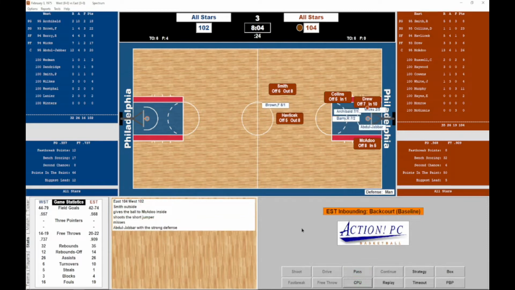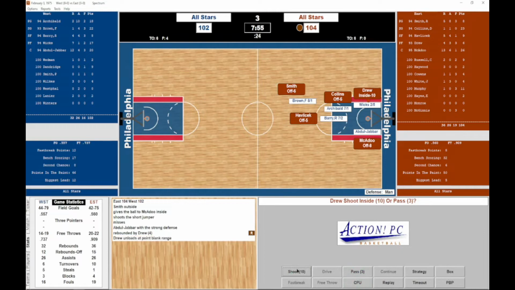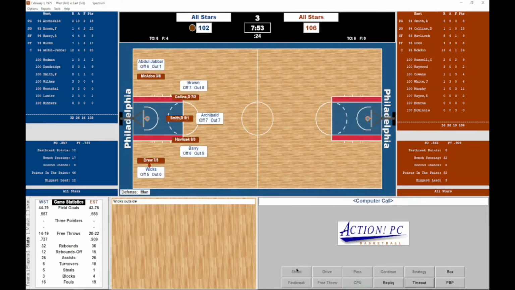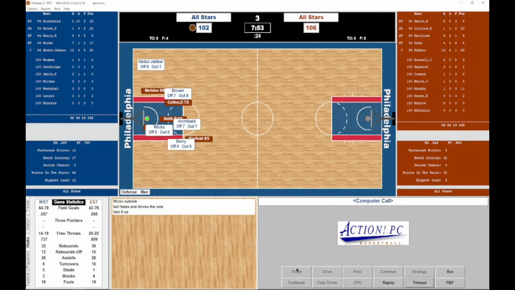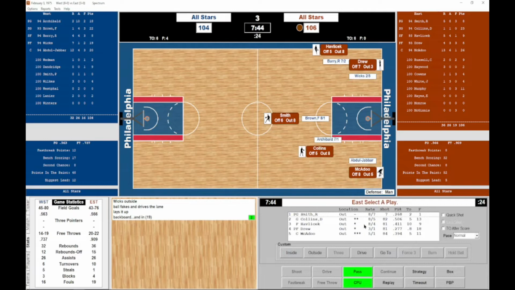McAdoo. No, rebound to Drew, and Drew is very effective as a shooter. He hits. That's 8 for Drew. 106-102. Wicks, yes, 106-104.